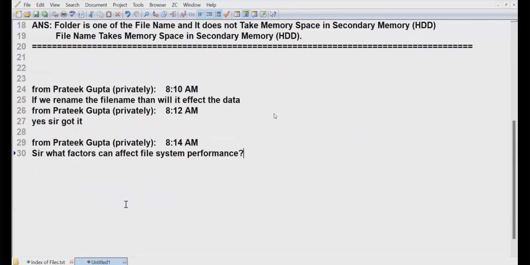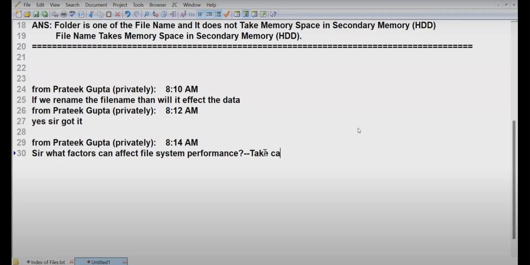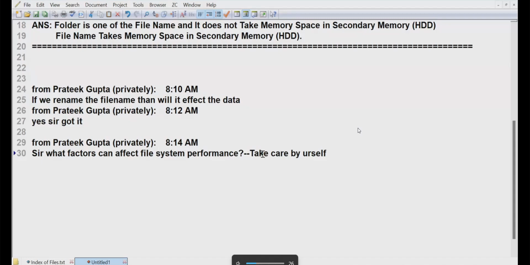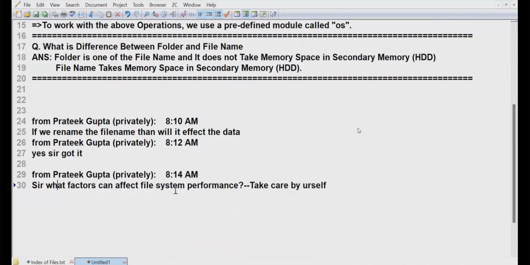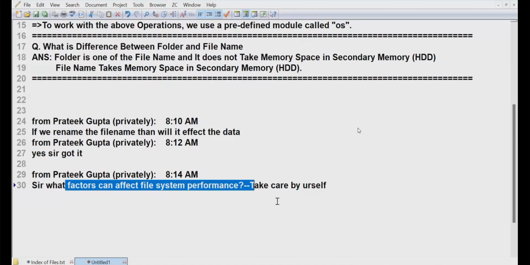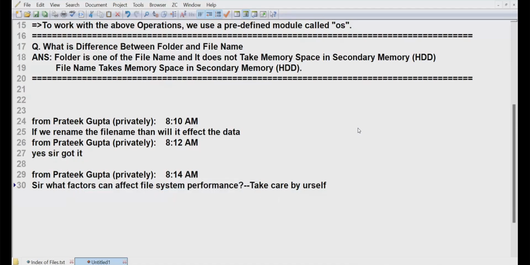Sir, what factors can affect the file system performance? Am I doing anything on that? So, my dear student, take care by yourself. This is my advice. What I'm talking and what you are explaining, I'm not getting. If you say anything, I will also learn. Okay? Come back to the point.